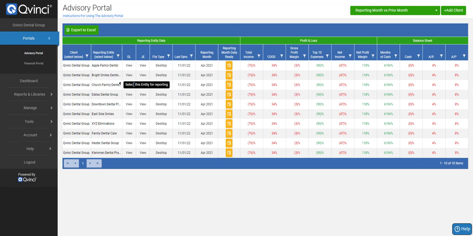Within Qvinci, you can access the general ledger of any particular QuickBooks file as a paid feature within Qvinci. You can access this in two ways. First, from the advisory portal under Portals, you'll be able to see each of your individual entities, and if you have the general ledger feature enabled, there is the GL column that will show up, which will allow you to drill into the general ledger for that particular entity.